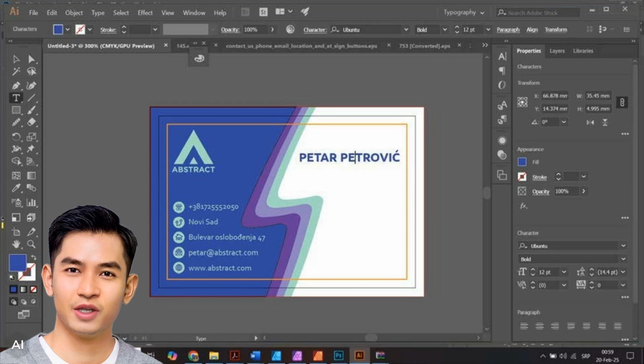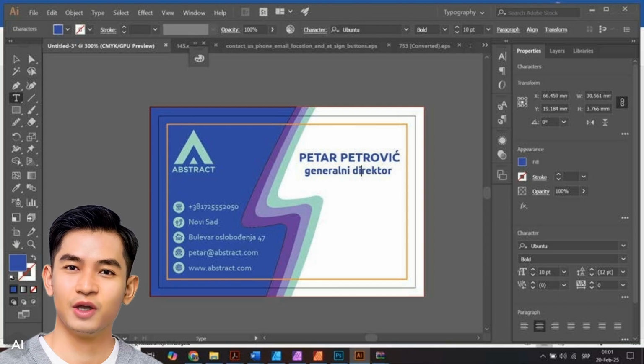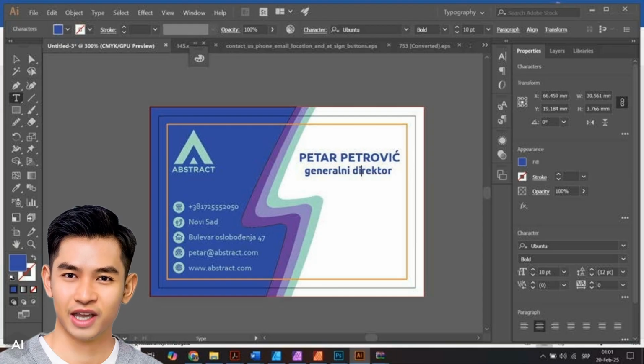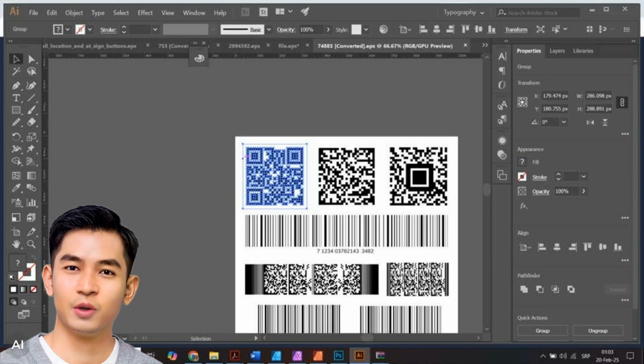Text Petr Petrovi is entered. It is colored in CMYK blue, font Ubuntu/bold, 12 points. Below the name, the title Generalny Director is entered using the same CMYK blue color, Ubuntu/bold font, and size 10 points. We switch to the document where the appropriate QR code is located.